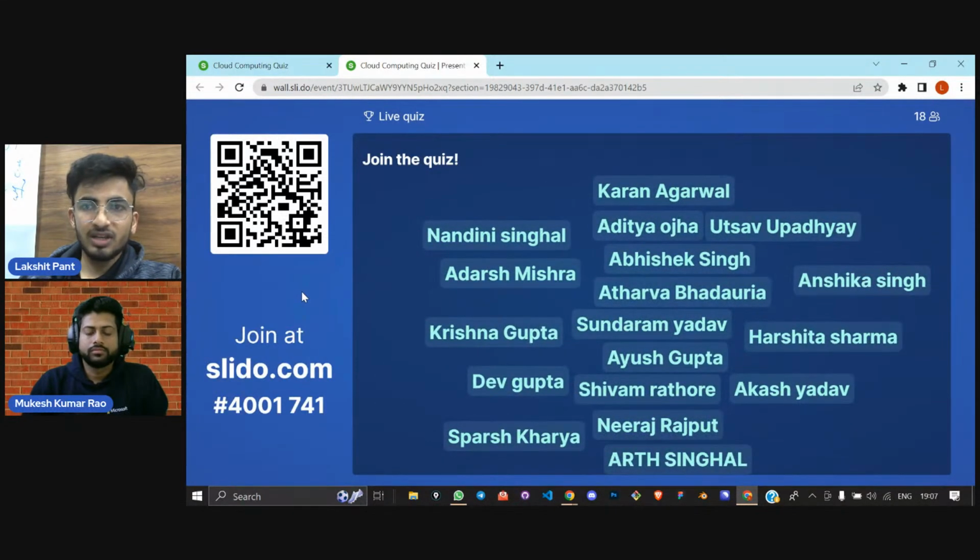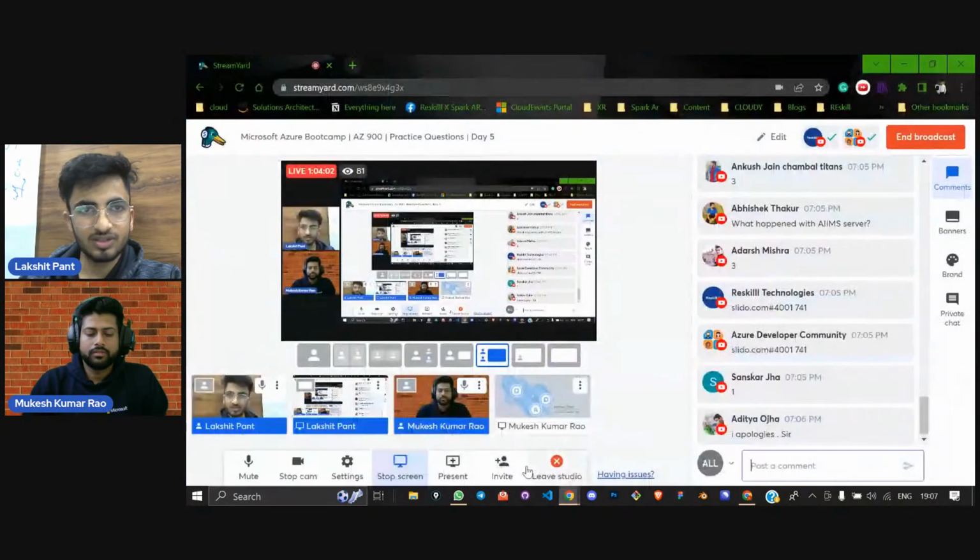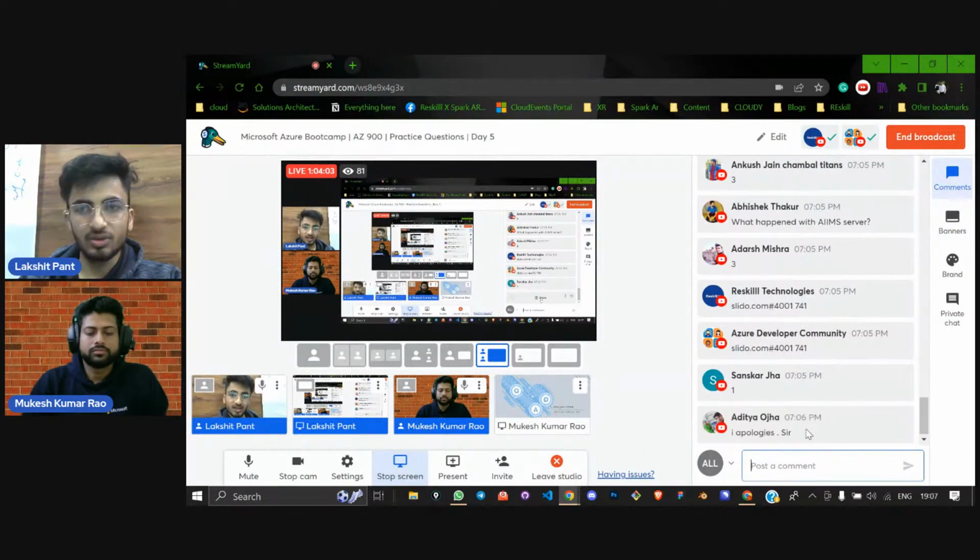Guys, please join quickly. Please join the quiz quickly. Just scan this QR code. Let me see how many students are there. Okay, 81 students are there. Please, this is the QR code, guys. Just scan this QR code and join the stream, join the quiz.